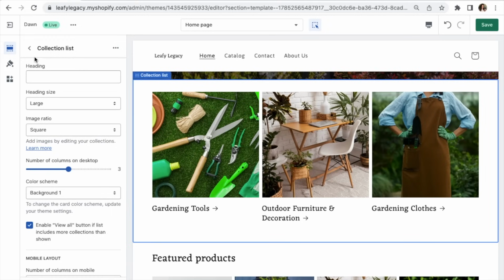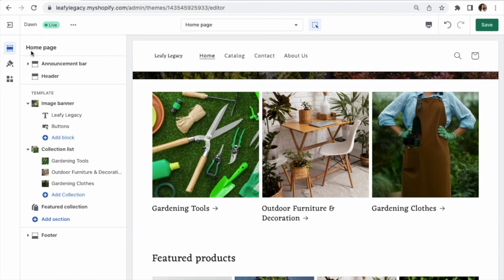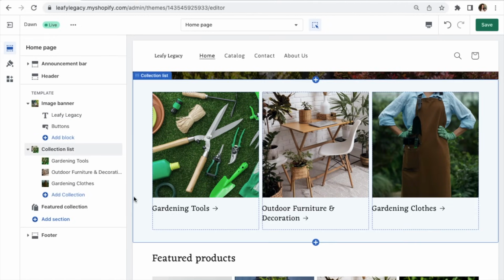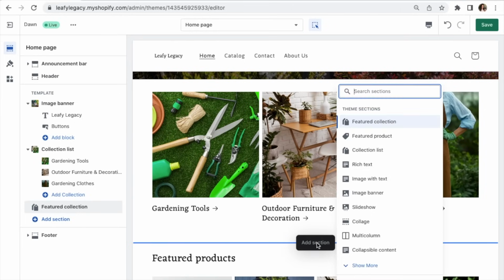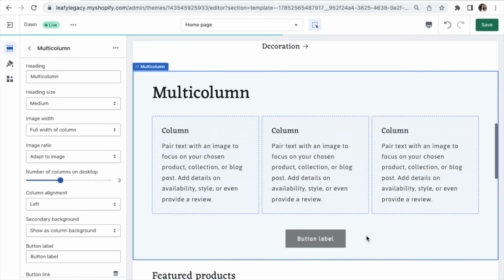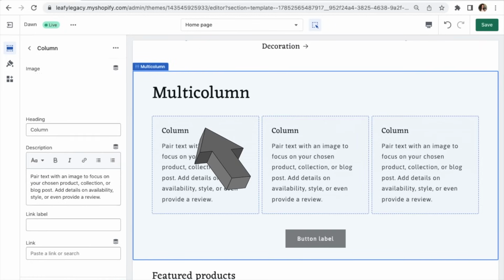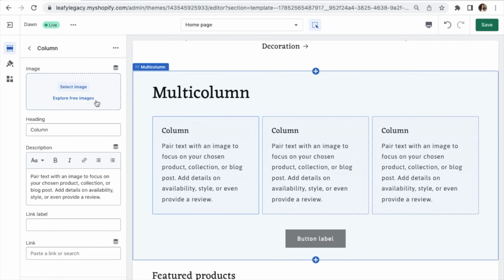Alright, so let's go back and add another section to the homepage. Let's hover in between these sections and click on Add Section. Now we're going to select Multicolumn. This is a great way to communicate the benefits of your brand and products. So let's go ahead and click on the first column. Now, if you look at this from top to bottom, you'll see we have the option to add an image, change the title, description, and add a link.